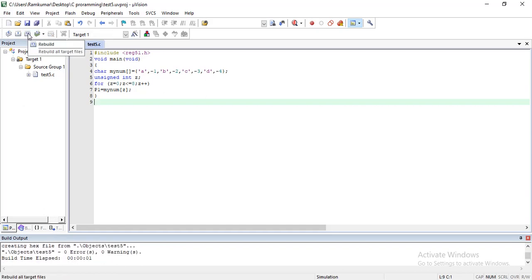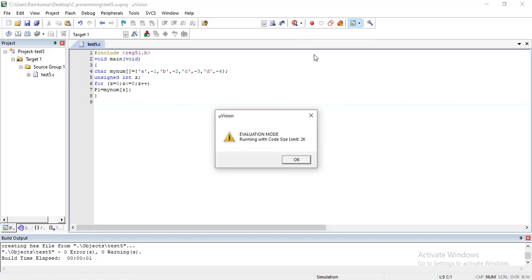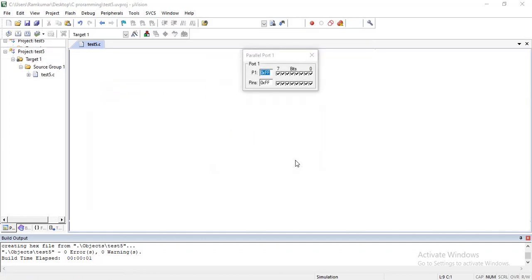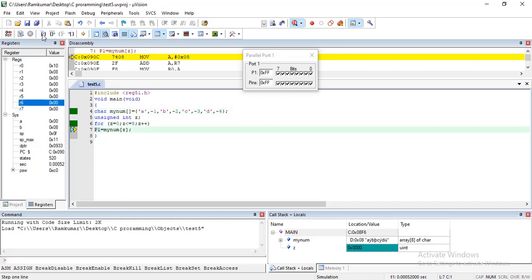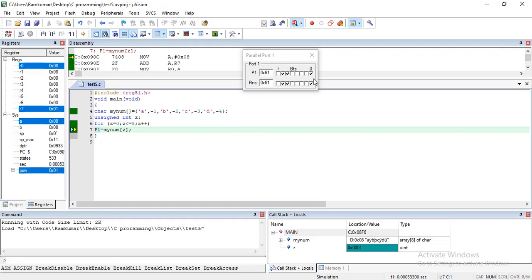Okay, it is a rebuild. Now I am going for debug mode. Say P1. The first word is that A, small a. Small a ASCII value is how much? Yeah, it is a 61.